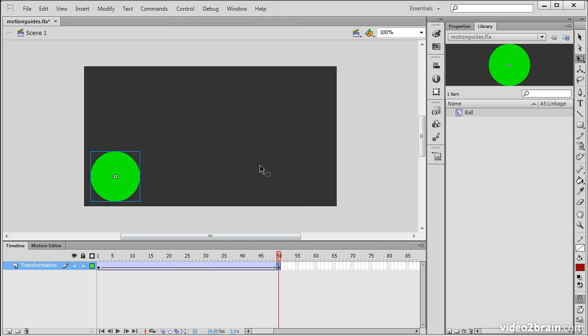Selecting frame 50, we can then move our object over to the side here so that upon playback, we have a classic tween where the ball moves from the left to the right of the stage. So what if we want to have this ball actually move in an arc and sort of go to the top of the stage and then settle back down at the bottom?